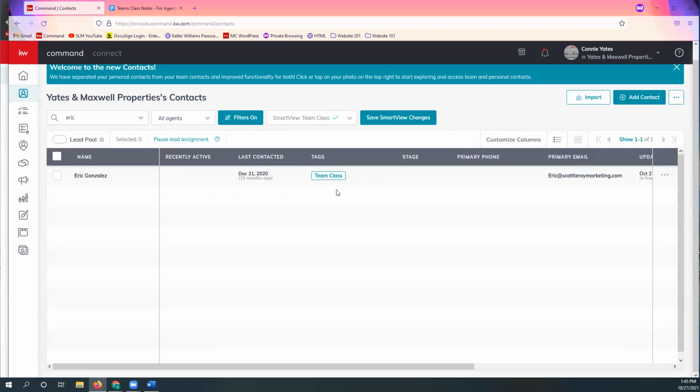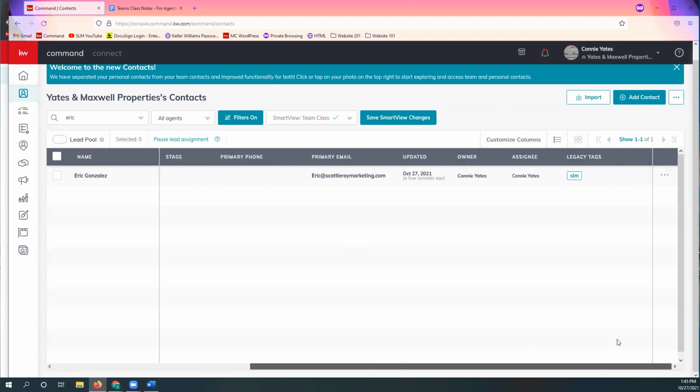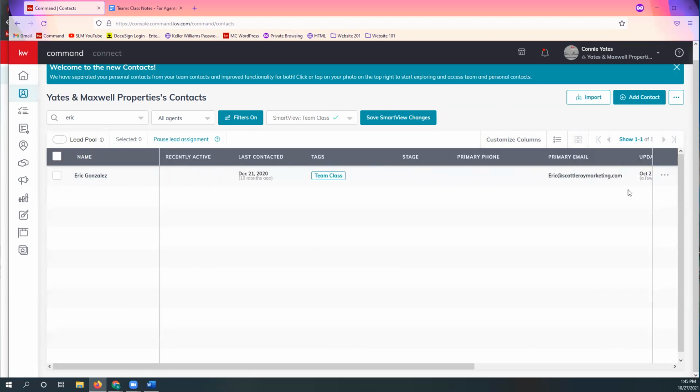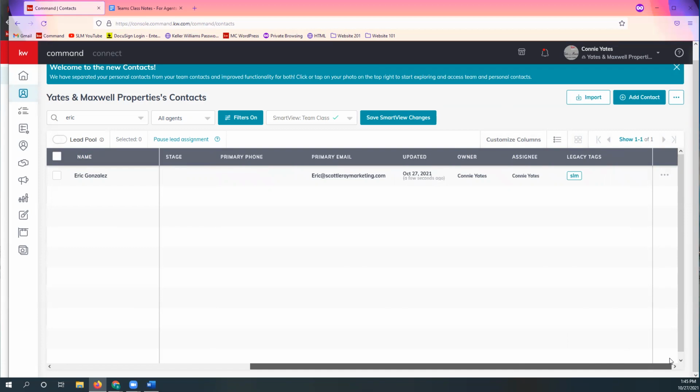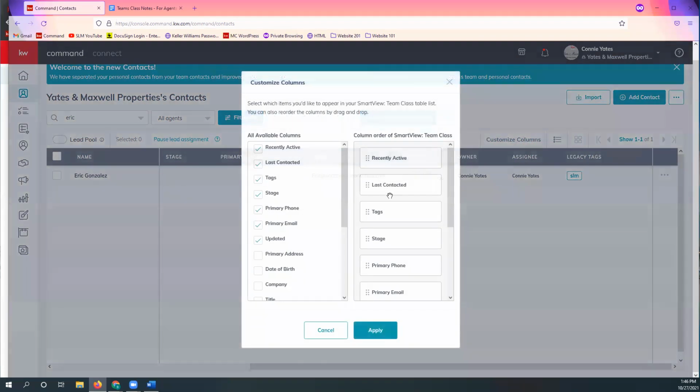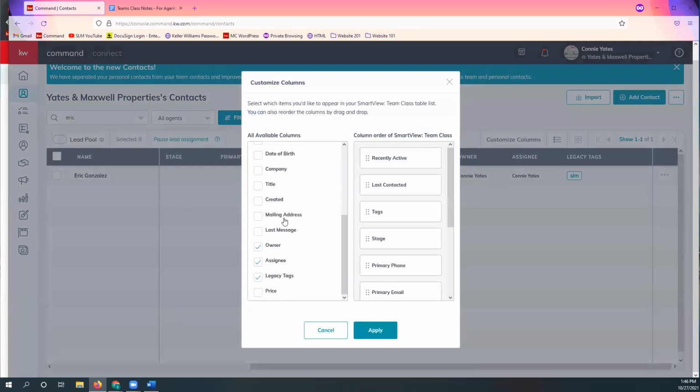And you'll notice here, they already have a team class because this contact I bumped back and forth. But you'll notice if I scroll all the way over, I also have my legacy tags. If you're not seeing legacy tags as one of your columns, you can manually add that just by clicking customize columns under your team profile. And then just locate legacy tags. It's usually towards the bottom.